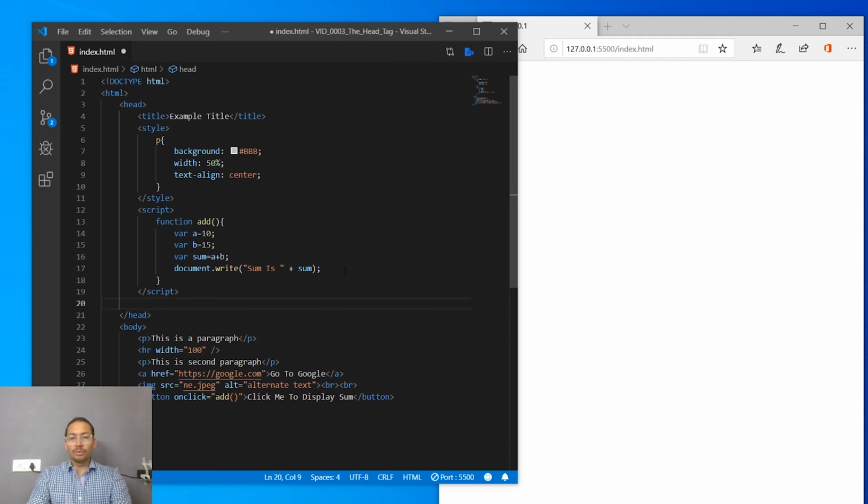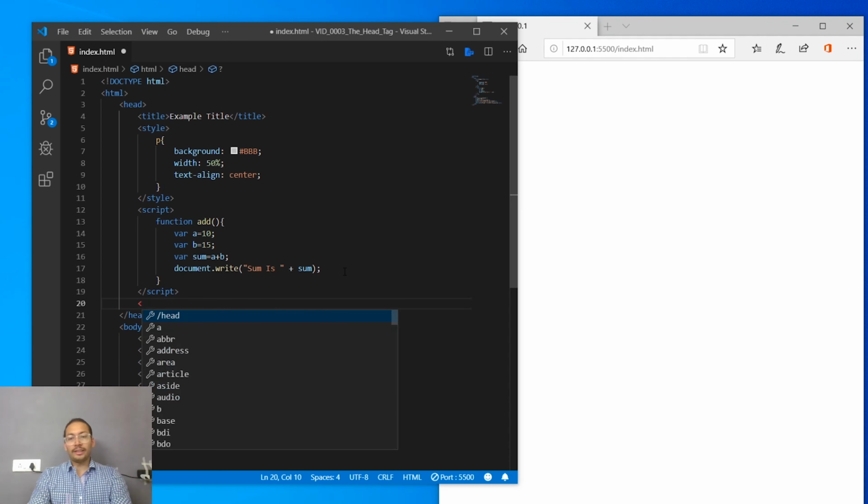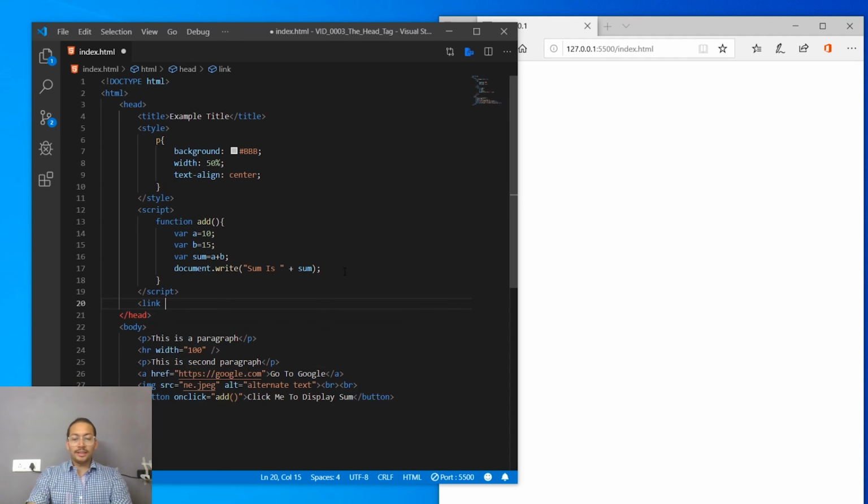Let's move on to the link tag. The main uses of the link tag are adding style sheets to our web pages and also providing an icon to our title. So let's start by adding a title icon. The first thing is link, and the first attribute is href, hypertext reference, and the file we're going to add is called title.png, and the relationship is icon.